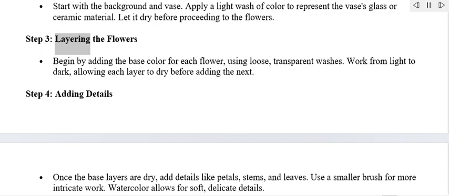Step 3. Layering the flowers. Begin by adding the base color for each flower, using loose, transparent washes. Work from light to dark, allowing each layer to dry before adding the next. Step 4. Adding details. Once the base layers are dry, add details like petals, stems, and leaves. Use a smaller brush for more intricate work. Watercolor allows for soft, delicate details.